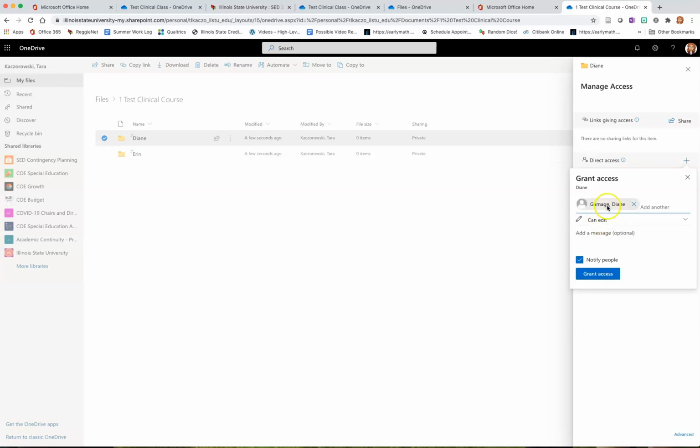So I'm going to make sure that Diane has access and that she can edit this. You are going to want this button checked, maybe, that notifies them. That will send them an email. But if you don't want to email your students every time you make a change, you also can uncheck it. It will not change the fact that she has access to it. So I'm going to uncheck it so Diane's not getting notified via her email. I'll click Grant Access. All right.